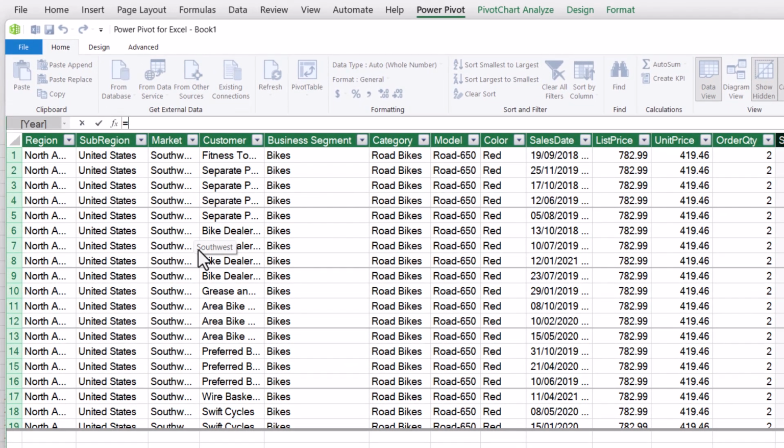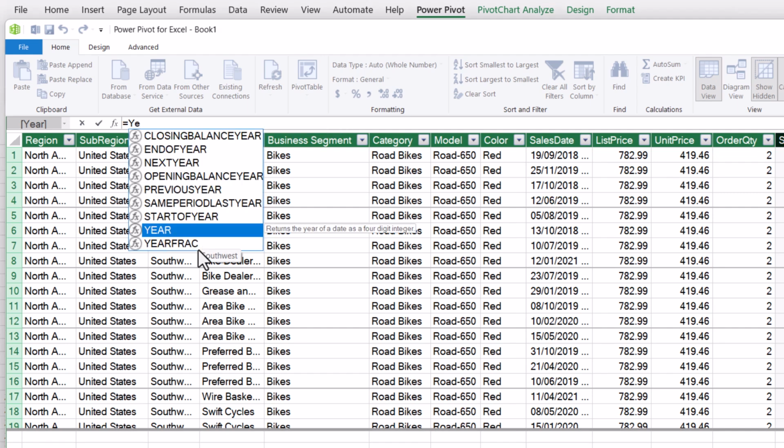So remember, we've got the equal sign. And basically what I'm going to start typing is YE. And you'll start to see now that it will give me a whole bunch of functions that all have the YE in it. So year is one of these functions. Also, if you're familiar with your Excel functions, you might be seeing here some functions that you don't get in Excel. So DAX does have more functions and different functions to what you would find in Excel.